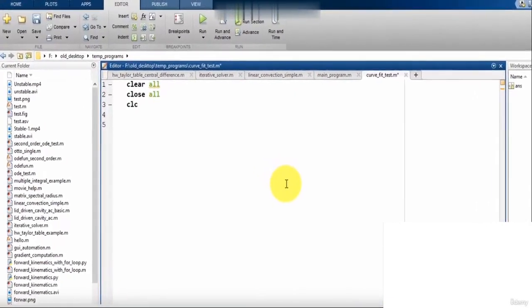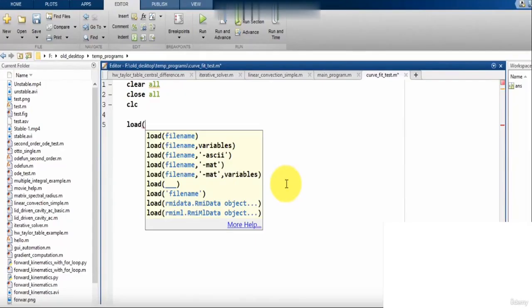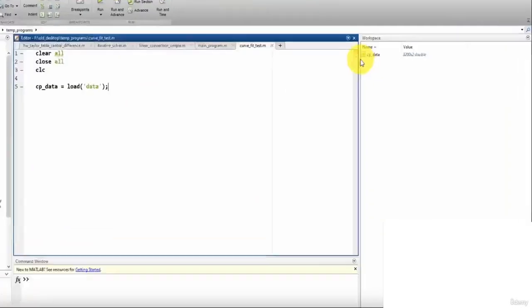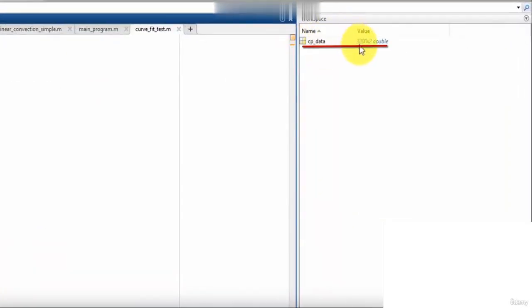The first thing I want to do is load the data set. The nice thing about Matlab is I can just use the load command, which is an inbuilt command that is used for reading files. The file that I'm going to read is data, and I'm going to store the results in a variable called cp data. Let's put a semicolon, execute. You can see that the program ran and I have cp data which has 3200 rows and 2 columns.